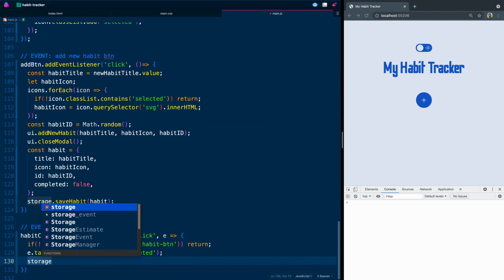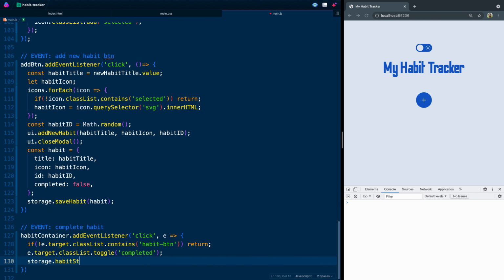We're going to call this storage.habit_status, and we will send it the e.target.dataset.id. So what we've done is whenever we click on one of those habits, we said, hey, I want the target, and then inside of that target, which is the button itself, I want to grab the dataset, which is data-id. So we're going to pass it that status, so we'll know which habit we're looking at. That will also tell us whether or not it's completed or false.